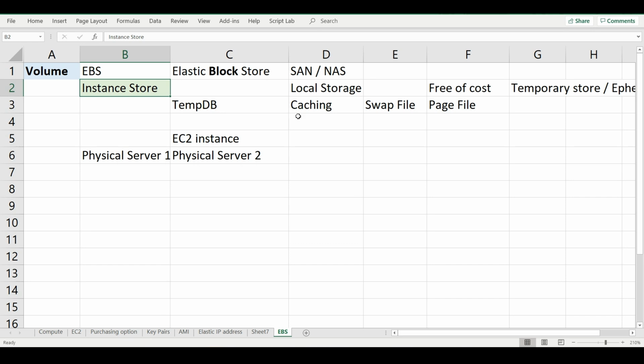application or database related content on the instance store. But the temporary database, the virtual memory, caching, those can be configured, because you will get better performance on the local storage, right? Because this EC2 instance is running on the same physical server, and the same physical server provides you that local storage disks, so it will be definitely good for any caching or in-memory analytics or similar use cases.